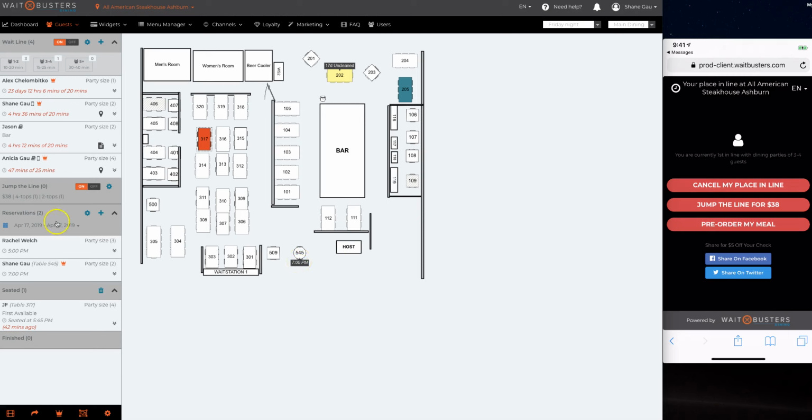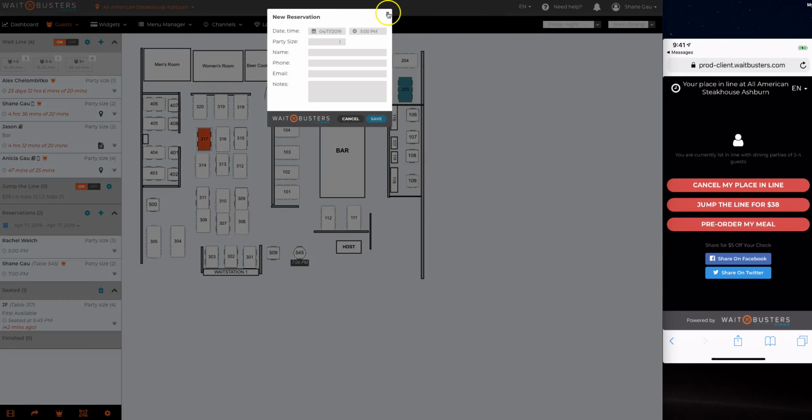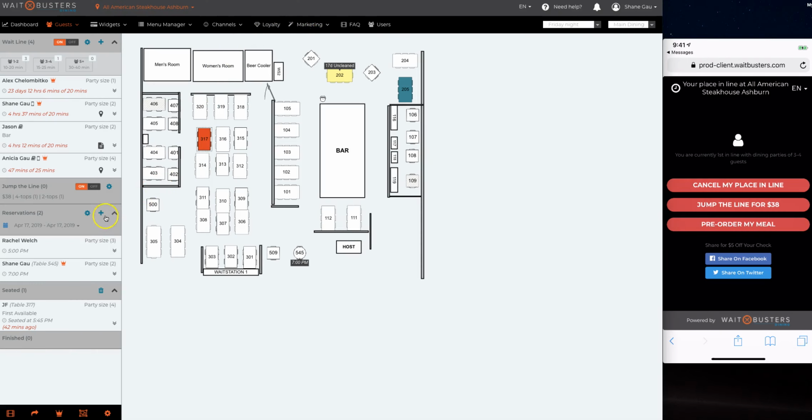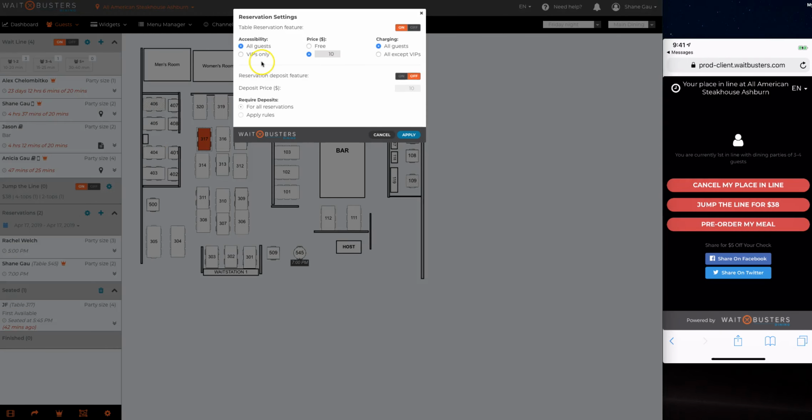So now let's go up here and learn a little bit more about reservations. Like I said, right here is the ability for the hostess to add a new reservation. And right here are the settings. Now we have table reservation features. This can be turned on or off, and this is if you want to have the reservation feature available for a price.